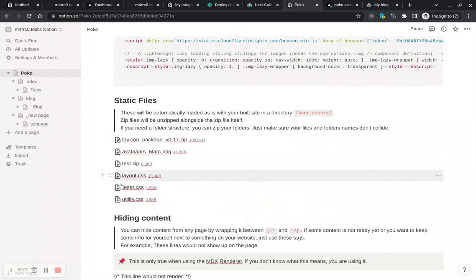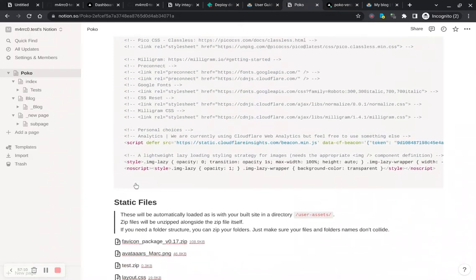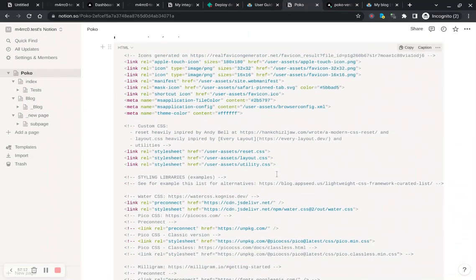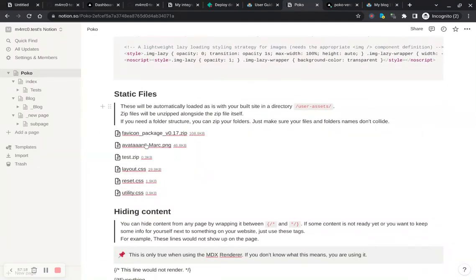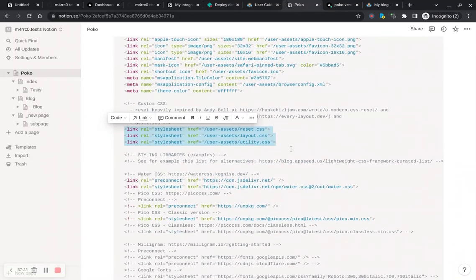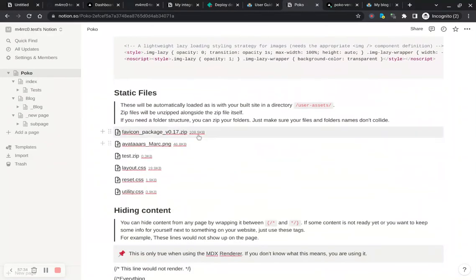So, for example, these CSS style sheets are things that I like to use, and I import them here. Every file that we import in Notion in the settings will be available in the final website at user assets slash and then the name of the file. And when we import zip files, they will be unzipped and then imported like normal.